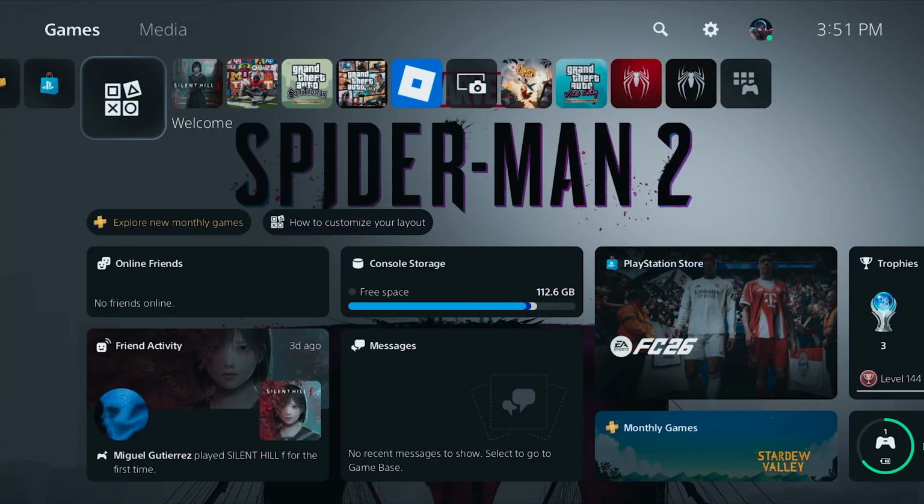In this guide, I'm going to show you how you can quickly find the email address linked to your PlayStation Network account on a PS5.